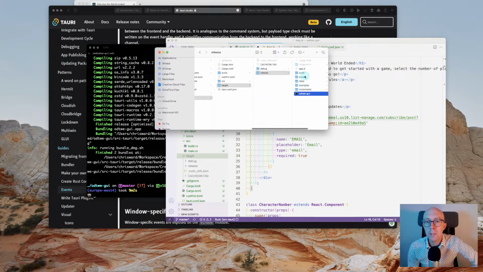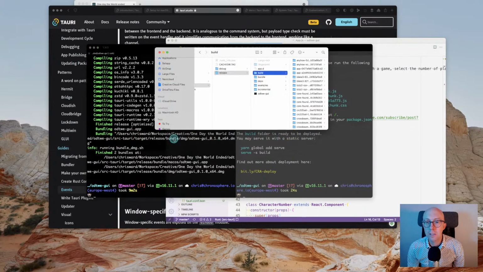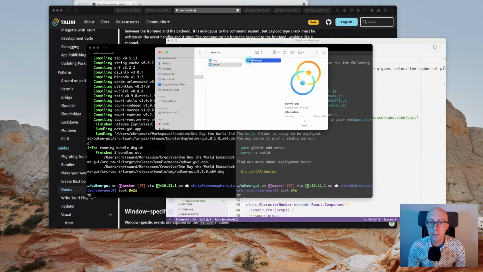Strange. Build. Is that what I'm looking for? Target release bundle disk image. Okay. Target release bundle disk image macOS. There we go. So yeah, 8 megabytes. Let's have a dig around inside.